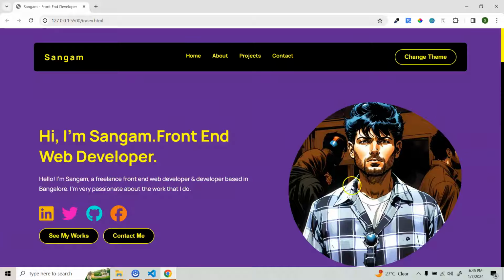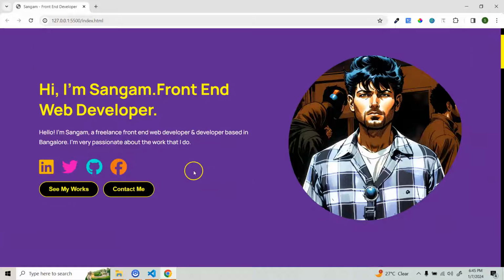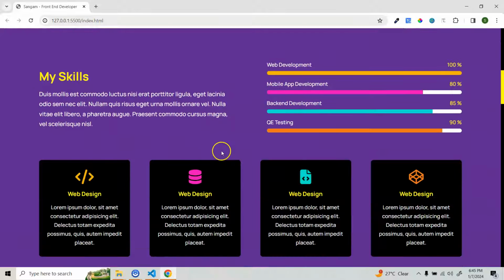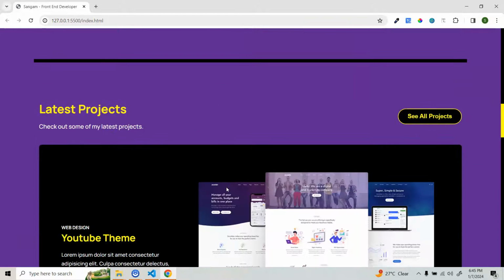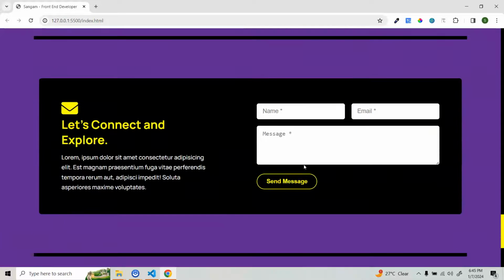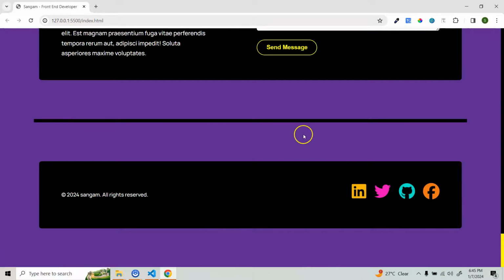We are also going to learn some of the advanced image features, like how to use mask functionality in an image. Also we are going to use Font Awesome for all of these icons. Then this is the skill section. All right, then this is basically kind of a grid view. Then we are having the project section, and then we'll be having this contact section, and at the end we'll be having a footer section.